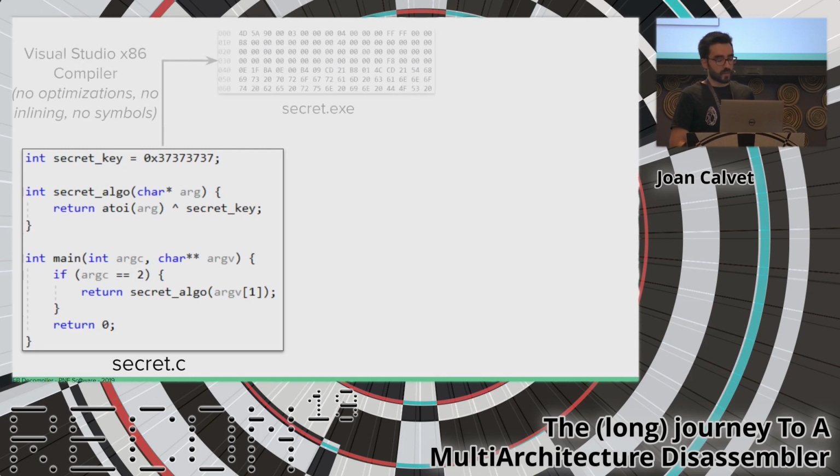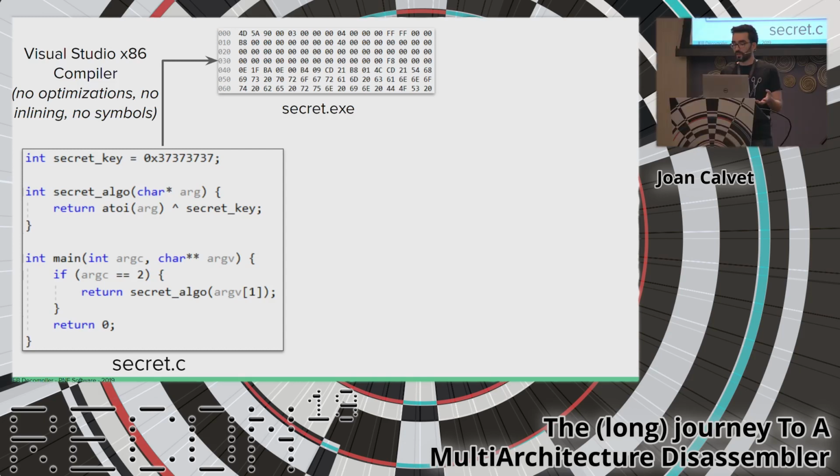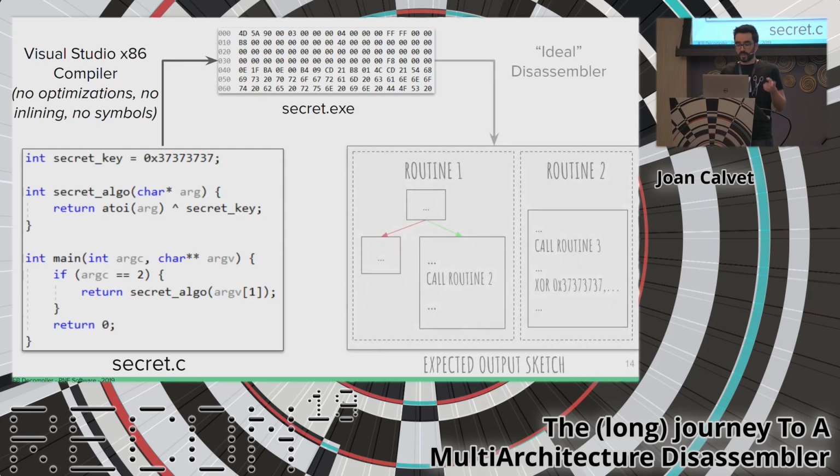Now, let's say we compile secret.c with the Visual Studio x86 compiler without any optimization, no function inlining, no symbols. In these conditions, we obtain a Windows executable whose code is almost a literal translation of the C code, and in particular the structure of the executable code will be similar to the source code structure. Now, if we were to give this executable to a disassembler, we expect the output to be something like this.